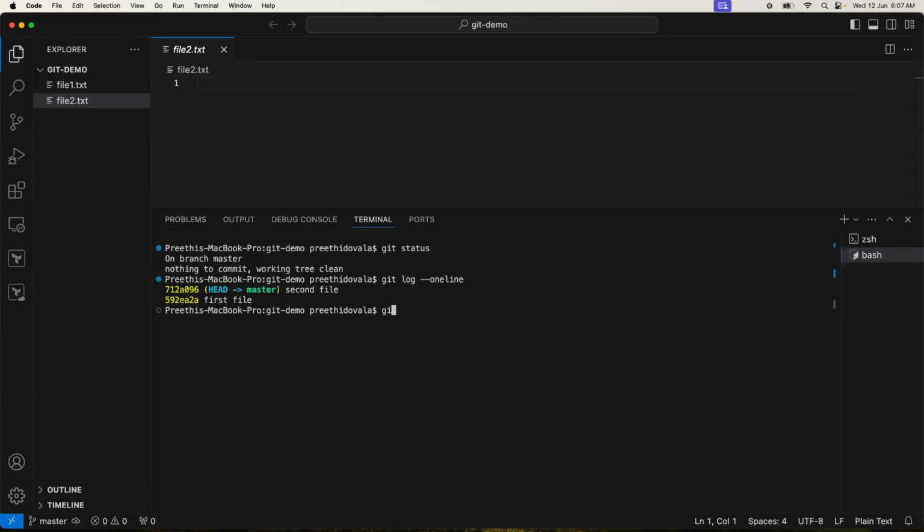Now, if you want to see the list of all the branches, git branch, it is master only. Now I'm going to create a new branch from master. So you can imagine it's a copy from master. Git branch B1 master. So this will create a branch called B1. It's a copy of master.